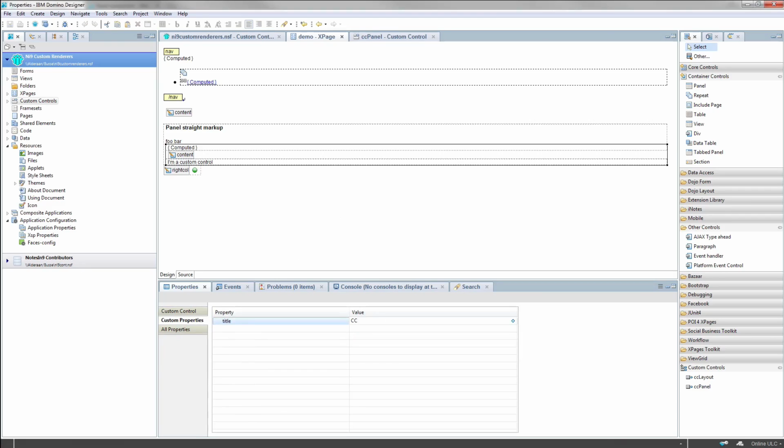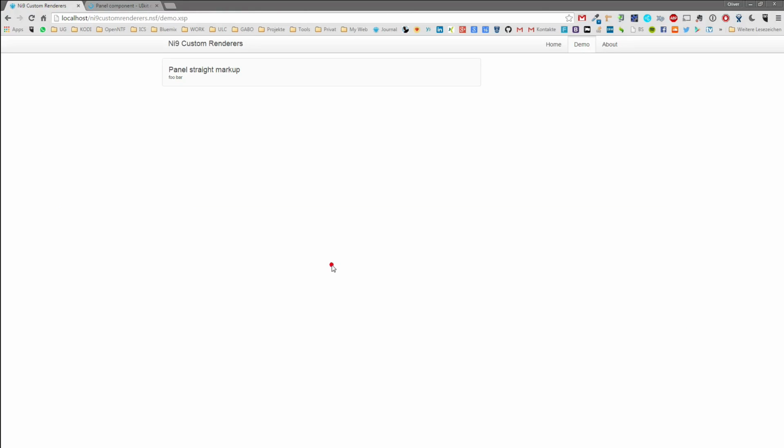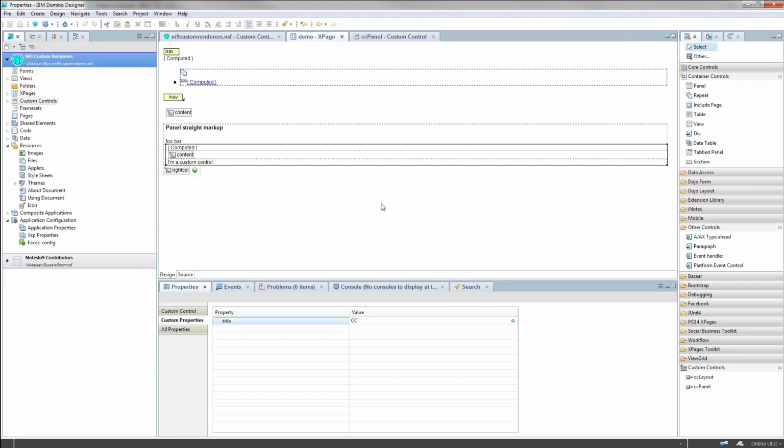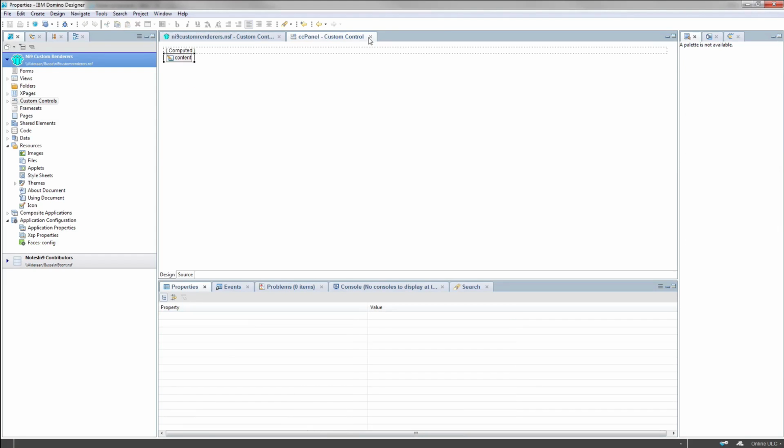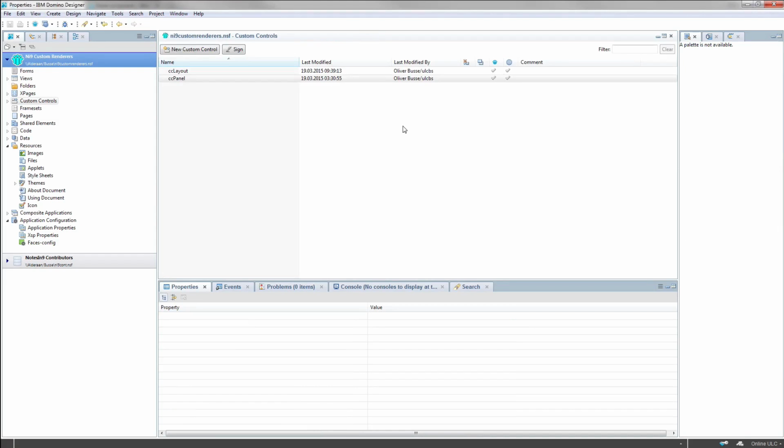So the rendering should be the same. The result should be the same. But I just simplified the usage to generate such a panel element. So this is not so new, really. This show is about using a custom renderer.